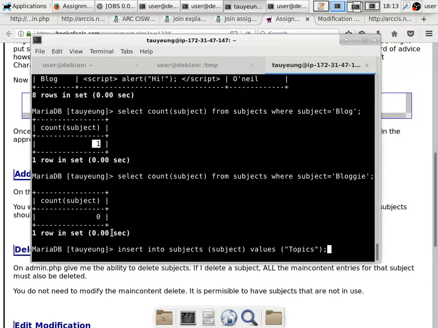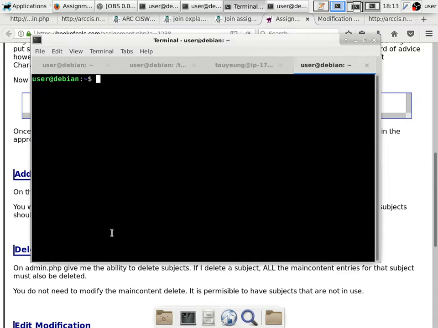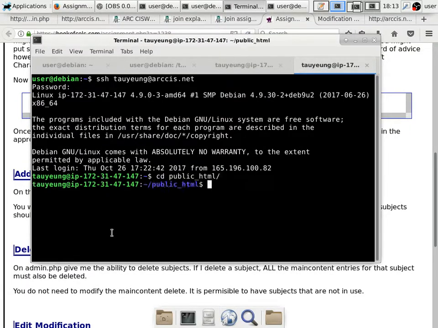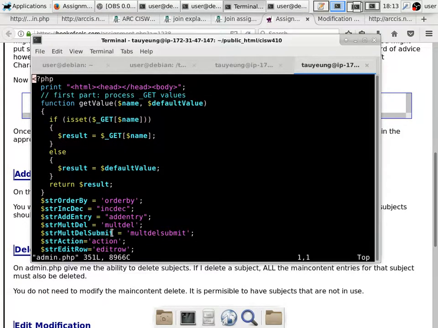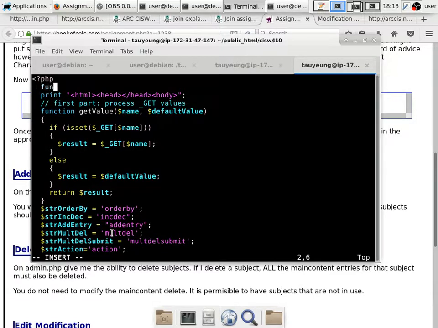Okay, so I'm going to talk about that a little bit, how to turn things into subroutines. I'm going to keep this one here. I will use another terminal to sign in to work on the code. Okay, so I'm going back to my admin.php, and I'm going to add a function. This function is just check duplicate.